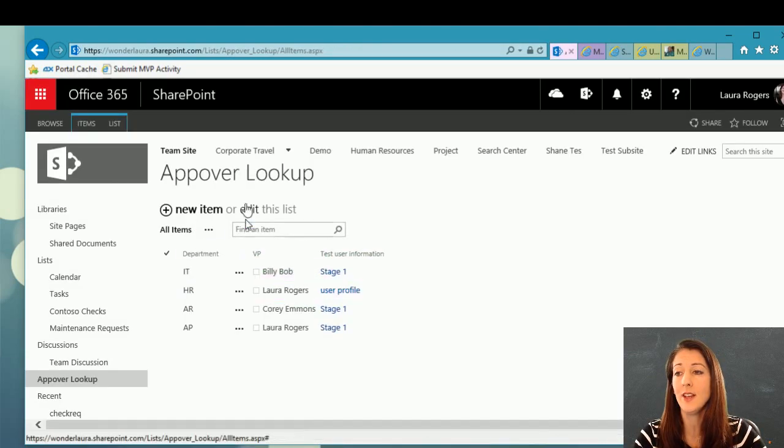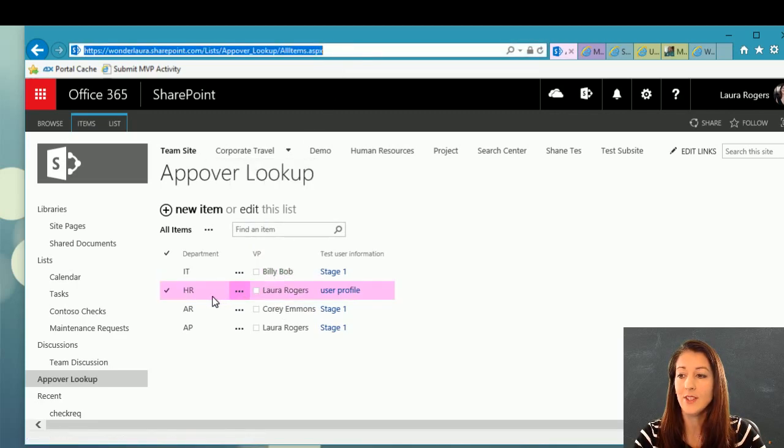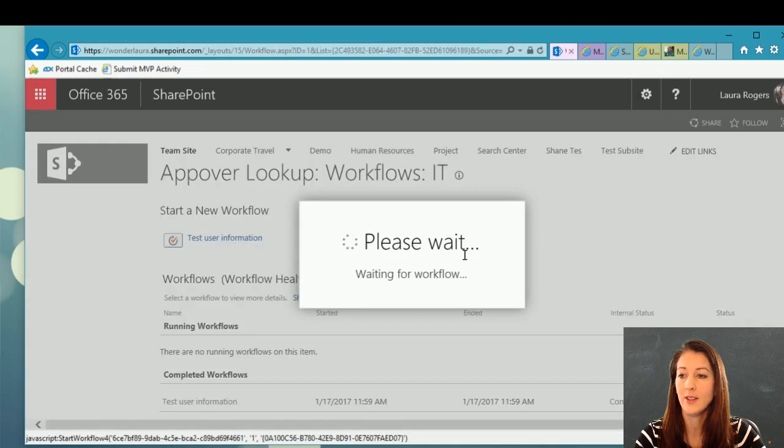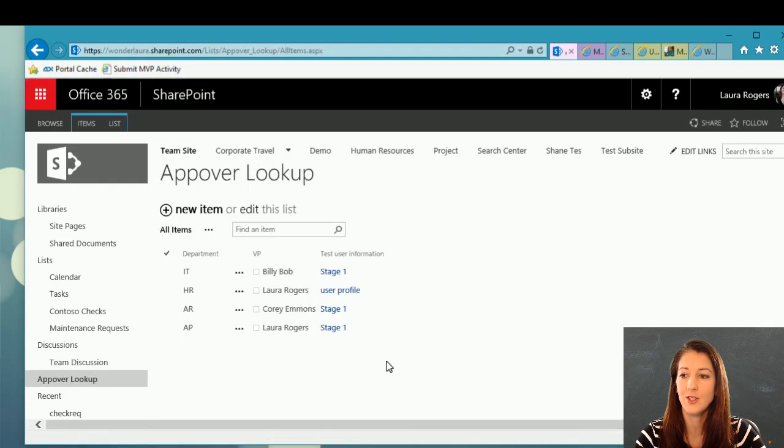So this workflow is really just looking at that BP field. I have this just so I can manually run the workflow, because I've been testing it a bunch. So I can go to workflows and just manually run test user information.